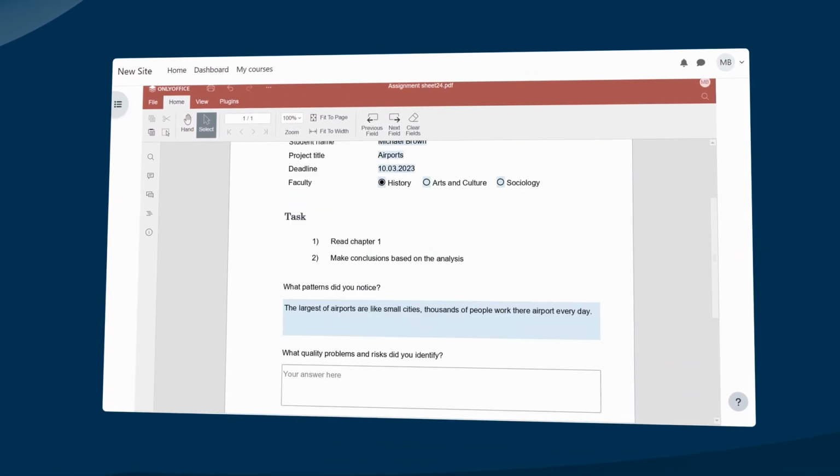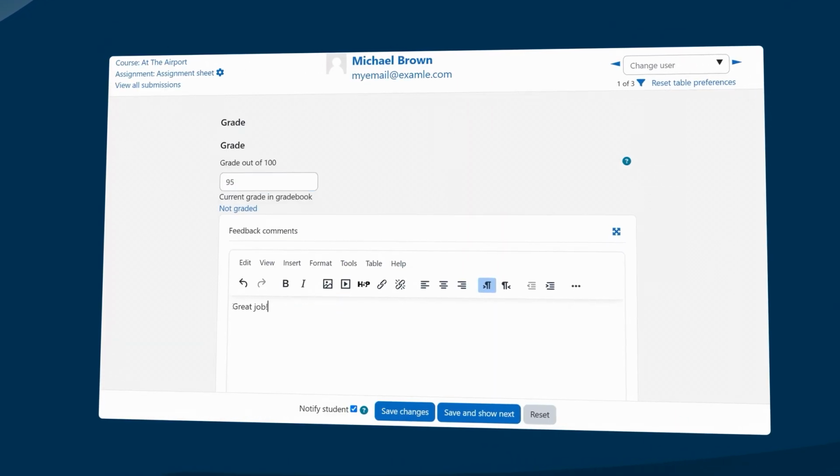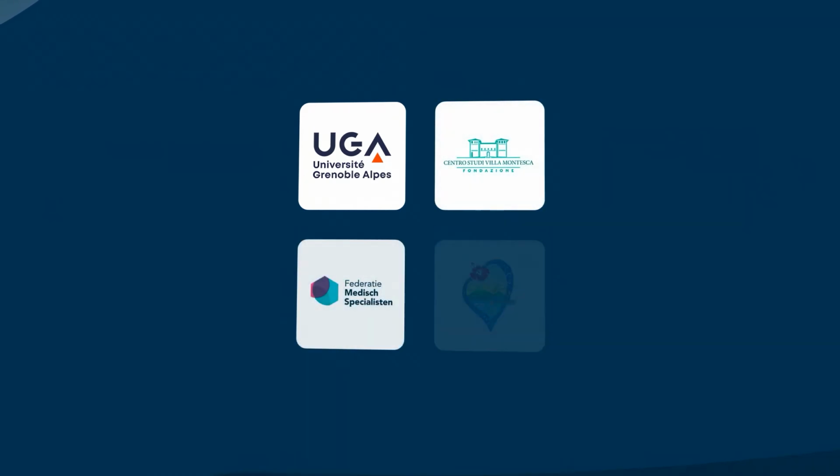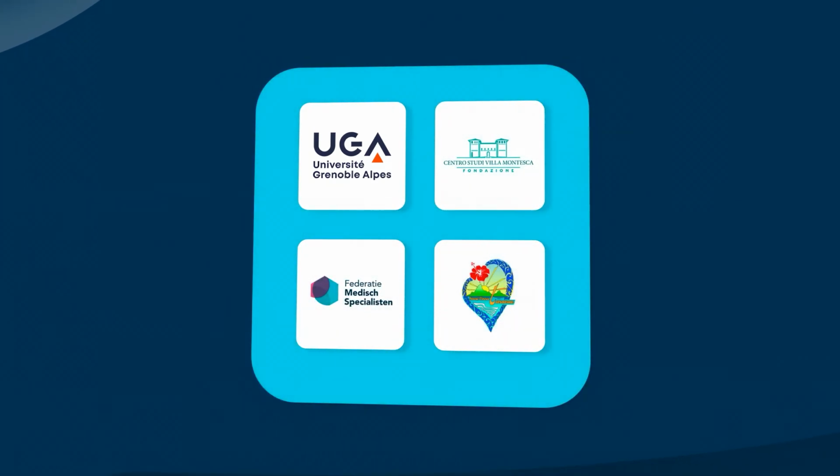Create individual or group assignments, such as multiple choice tests. Rate students' performance. Prominent schools from all continents use ONLYOffice to view and edit educational files.